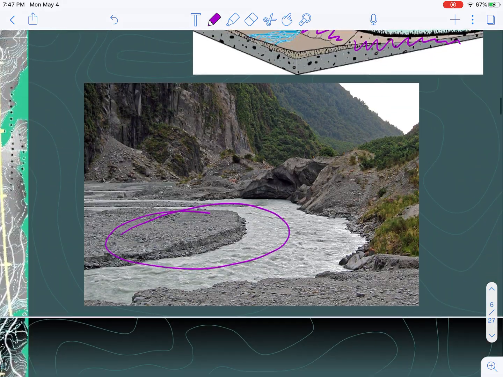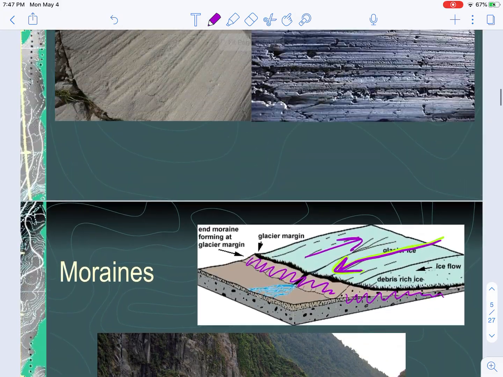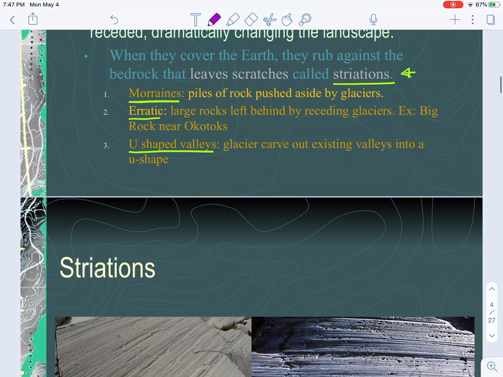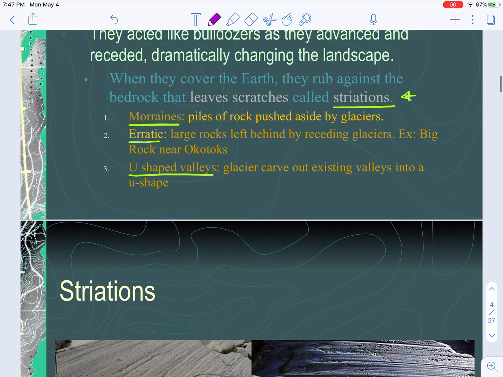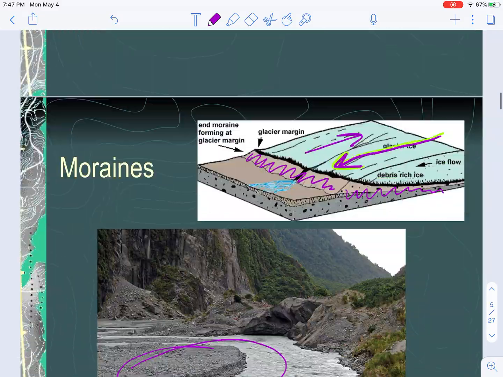Erratics are really large rocks that are left behind. The glacier would grab them up and move them as it is flowing, and then leave behind these big rocks as it recedes back. So you may see these rocks in the middle of nowhere sometimes and know that those are erratics left behind by glaciers.